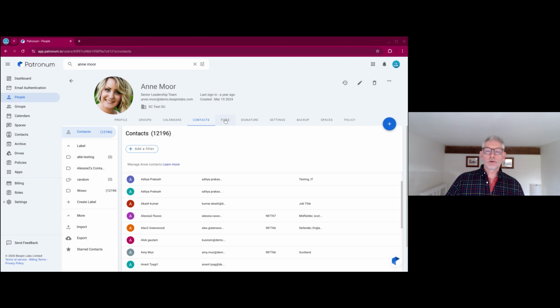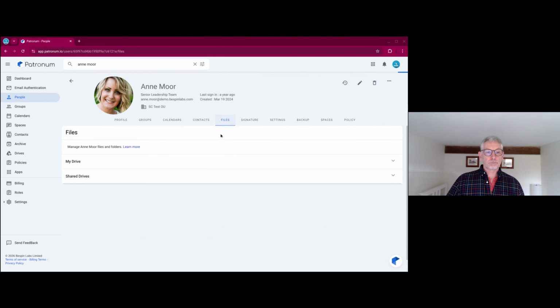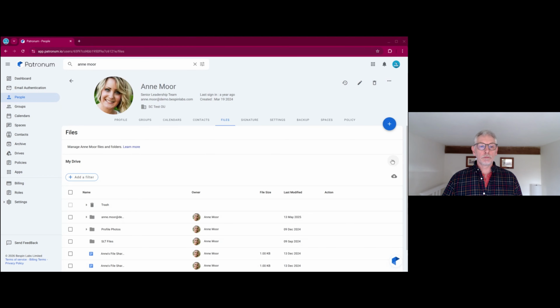Okay, moving on to Files. This gives us a view of what Anne can see in her own Google Drive. So that's the My Drive view, and it also gives us a view of which shared drives Anne has got access to. So the My Drive view is quite a useful feature.